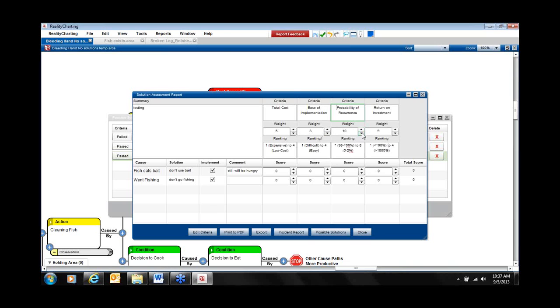Then I can change the weighting scale. This isn't as big a deal to me. And each one of these comes across with the, you'll see it doesn't change it, but there is a listing. I'll show you the criteria in a minute. Then from there, I can come down and I can pick a score for total cost. If I don't use the bait, total cost is pretty good, so I'll make that a 4.